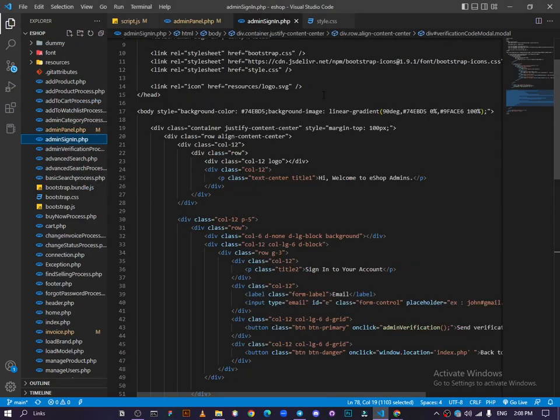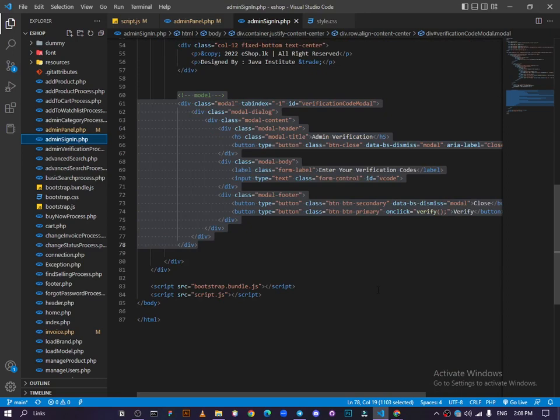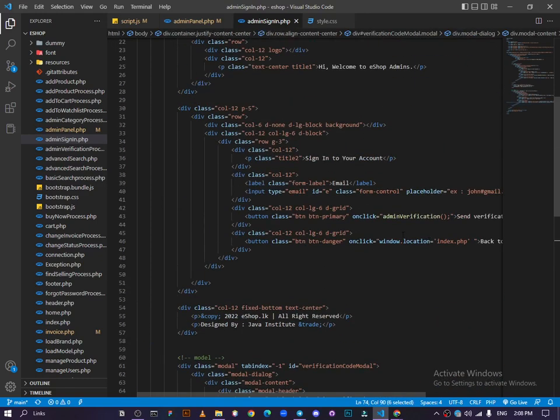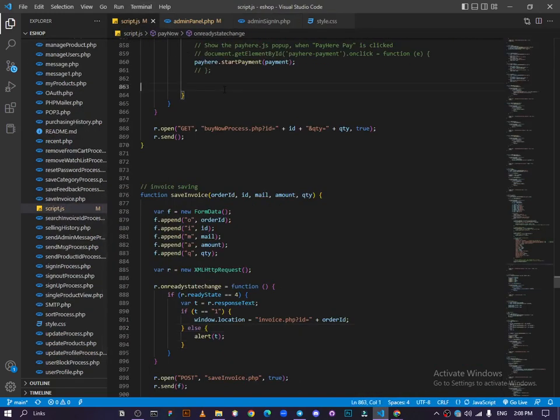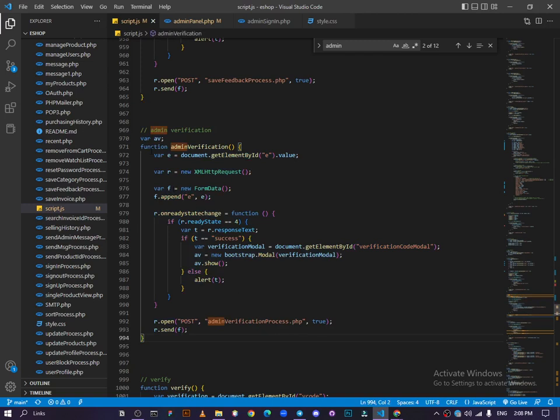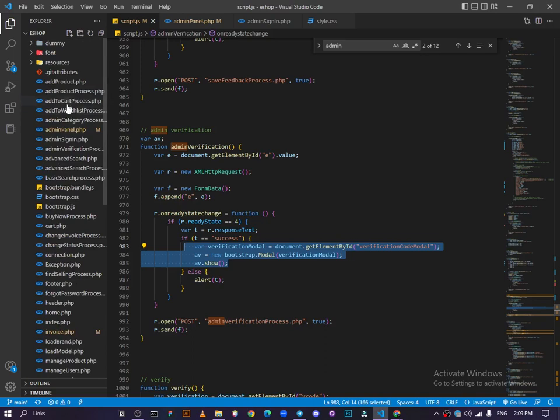We need to give a space for admins to sign in. So here we have added this basic page for admins, and right here we have this modal where we can verify our account. So first of all, we have admin verification. In JavaScript, if I search for admin verification, as you can see right here, we just send an AJAX request to this admin verification process, and we just show a modal.